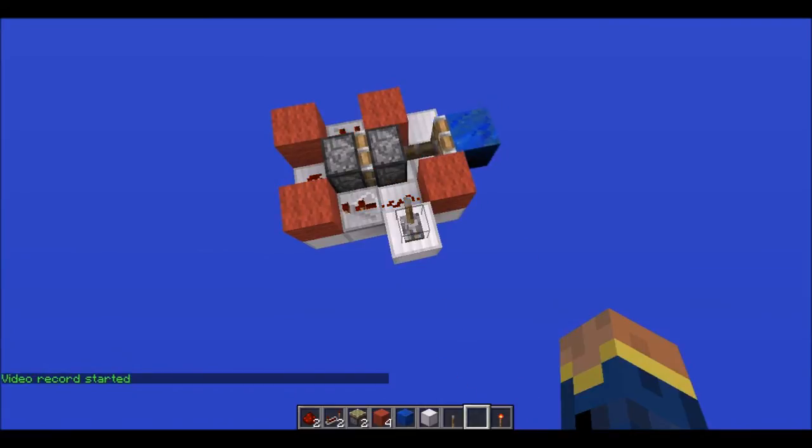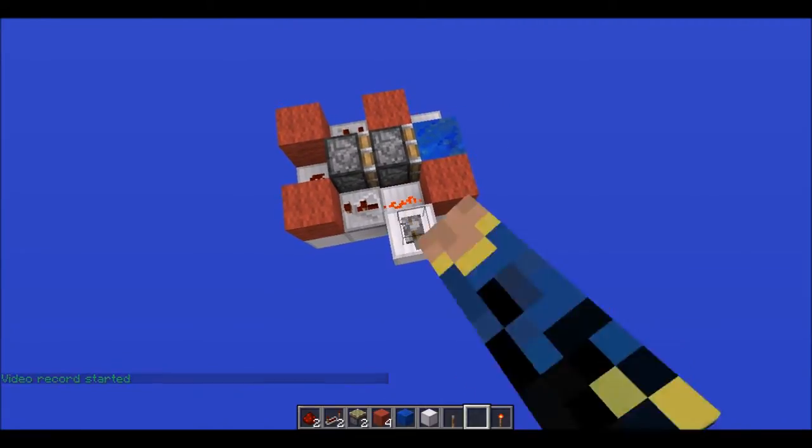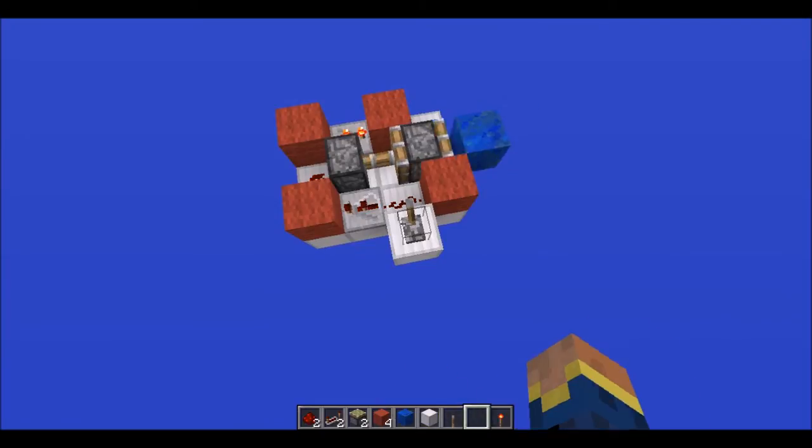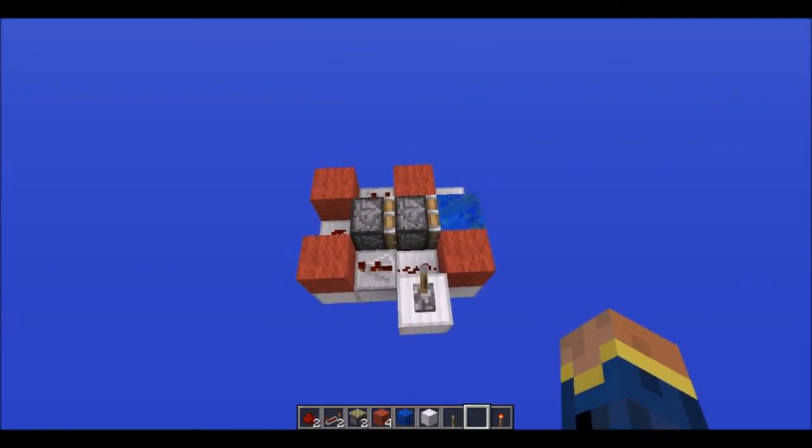I hope you had a good little bit of fun trying to make this. I know it's a very small area, so hopefully it wasn't too tricky.